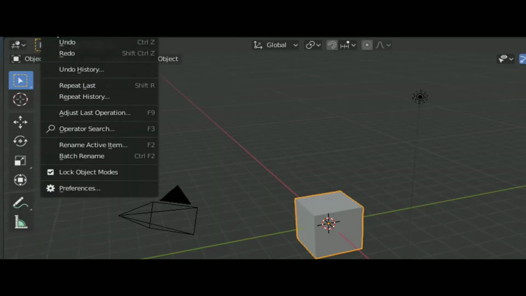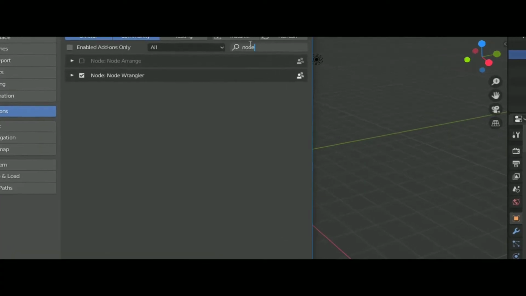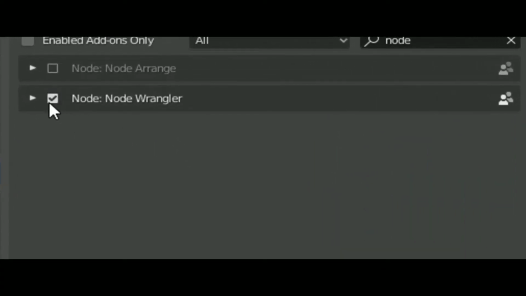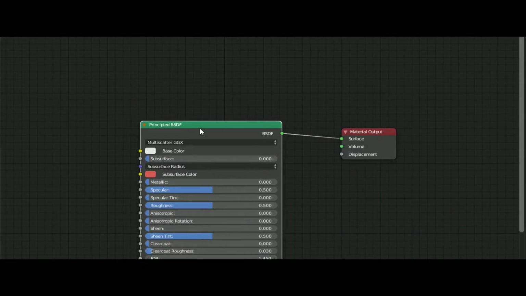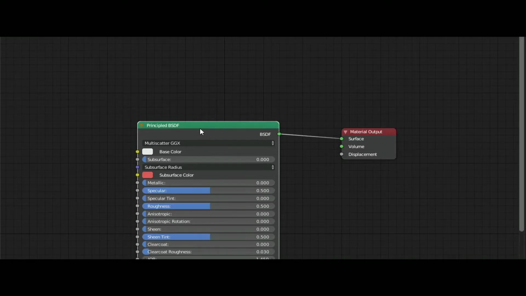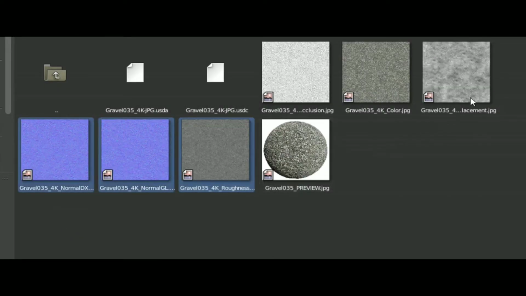Let's make this quick. Open Preferences and enable Node Wrangler add-on. Add a plane, press Tab, and press U to unwrap. After that, in your Materials tab, select the Principled BSDF node and press Ctrl+Shift+T and select your downloaded textures.